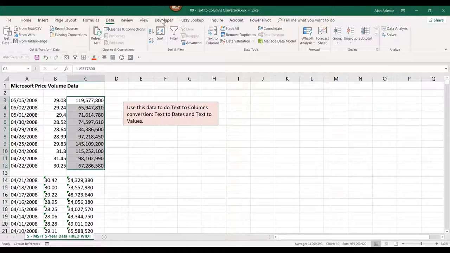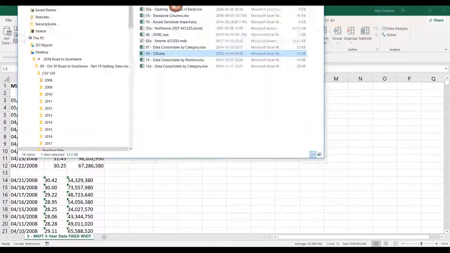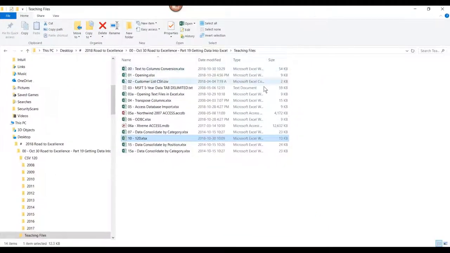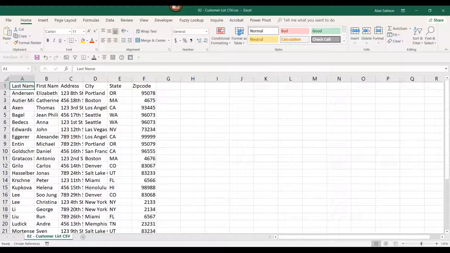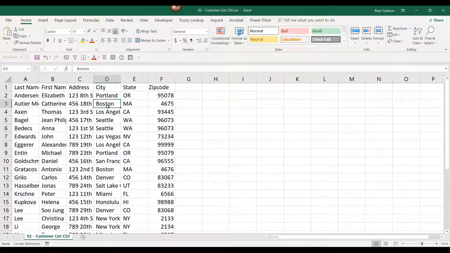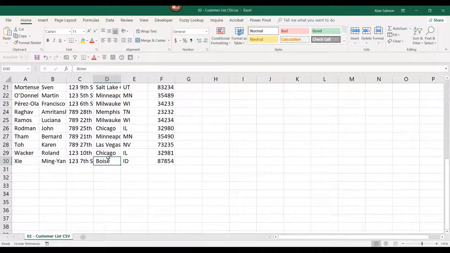So next, I want to deal with a particular type of file that we get all the time. And if you look at Explorer here, I've got a file called customerlistcsv.csv. So that is in the CSV format. Many, many times when you're downloading data from an accounting program or a database or the web, it'll come down as a CSV file. So let's open up this file. And there we go. Now, at first blush, it looks like any other Excel file. I don't know how much data we've got. Not much because I don't need much.